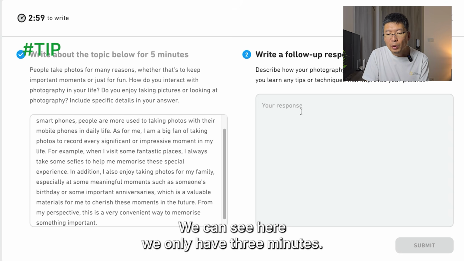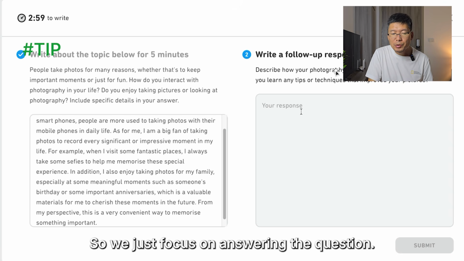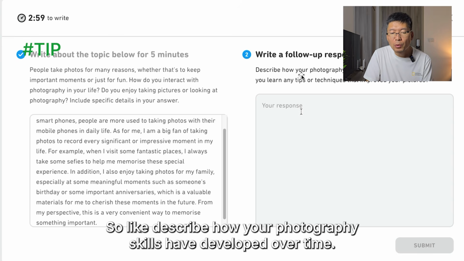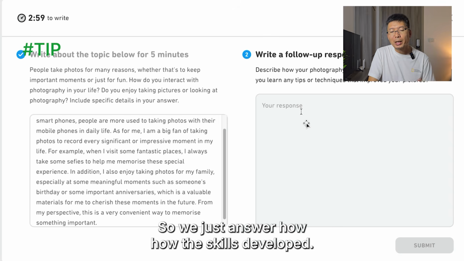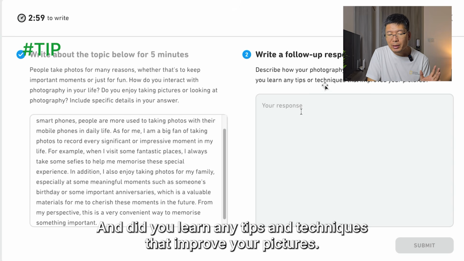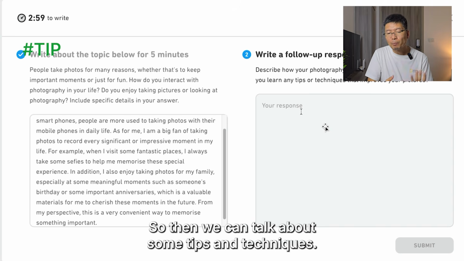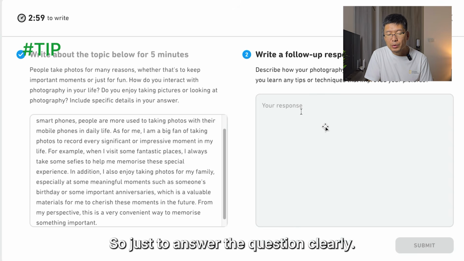We can see here we only have 3 minutes. So we just focus on answering the question, right? Don't make it too complicated. It's like, describe how your photography skills have developed over time. So we just answer how the skills developed. And did you learn any tips and techniques that improved your pictures? So then we can talk about some tips and techniques. So just answer the question clearly.